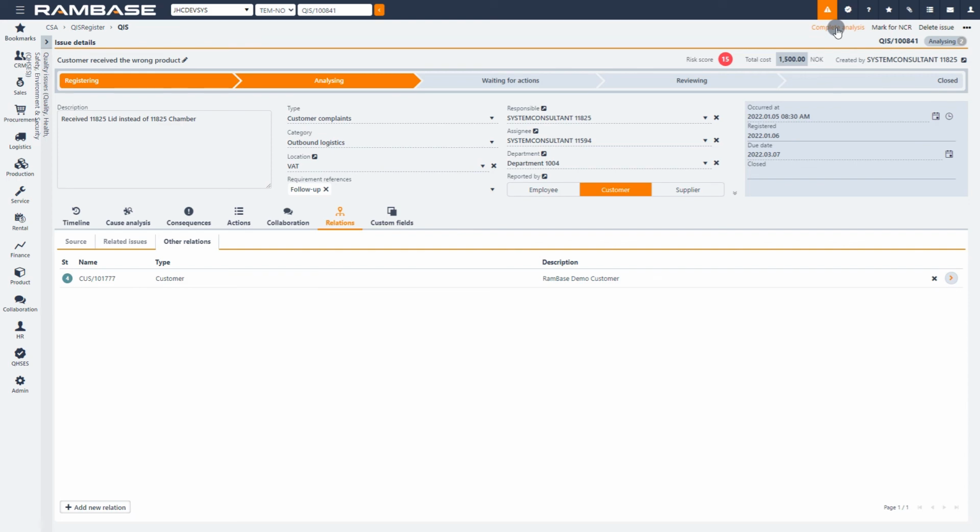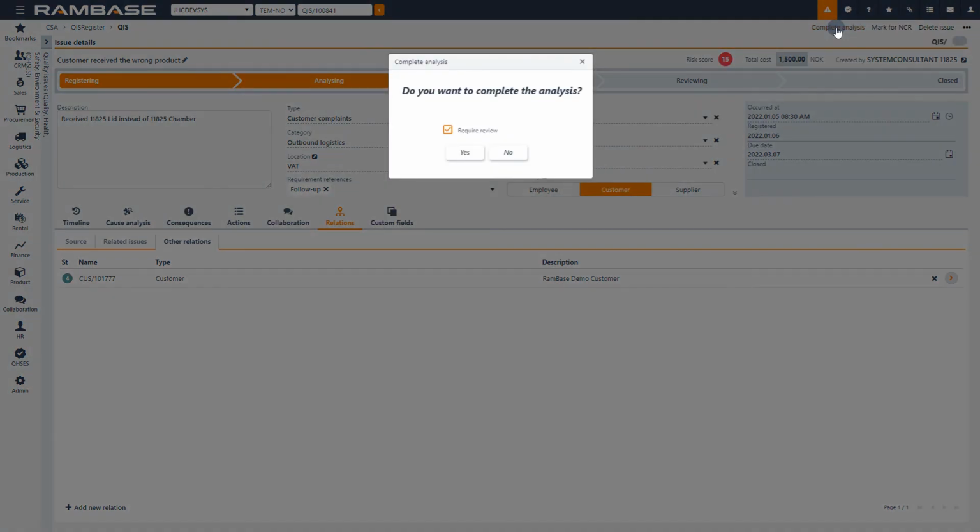Select Complete Analysis when the analysis is complete. This triggers a pop-up window that contains the checkbox for Require Review. This needs to be checked if you require a review by the responsible person before the analysis is completed. Each company can decide if the review step is mandatory or not. If it's mandatory, the checkbox will already be checked, but it can be unchecked for the given issue. If the review step is not mandatory, the checkbox will not be checked, but you can still decide to require a review for the given issue.